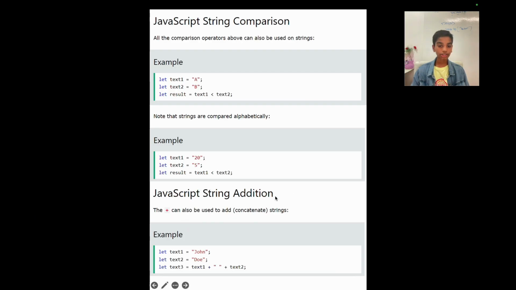JavaScript string addition. The plus can also be used to add strings. So as you can see in this example over here, we have variables named text1 and text2, and we are declaring them using let and giving them the values John and Doe respectively. And then we are declaring another variable named text3, and we are adding text1 and then an empty string which has a space in it, plus text2.